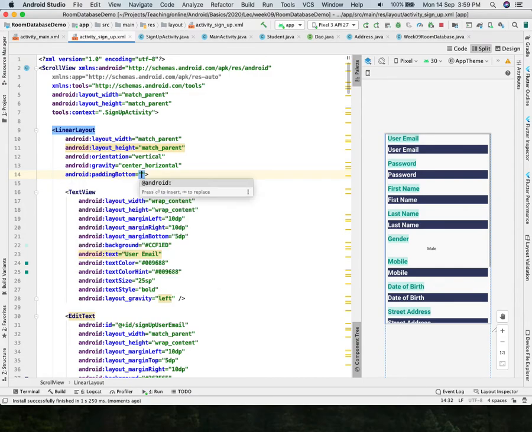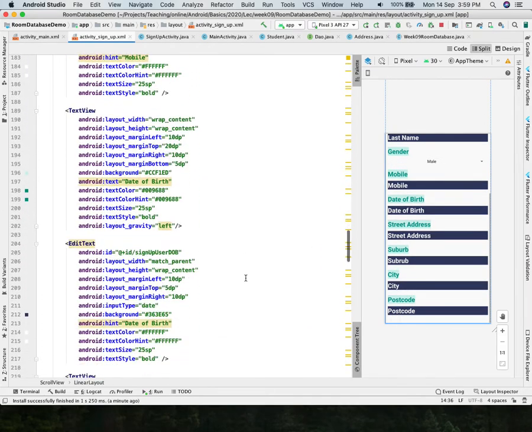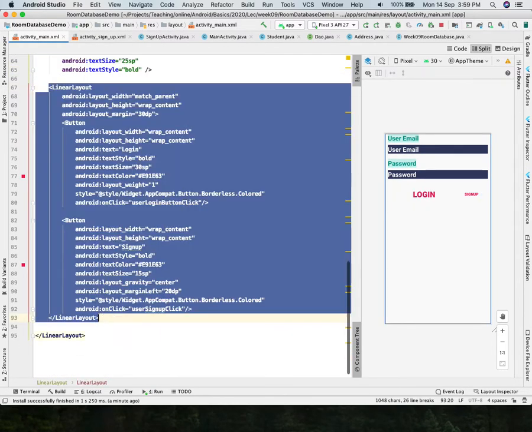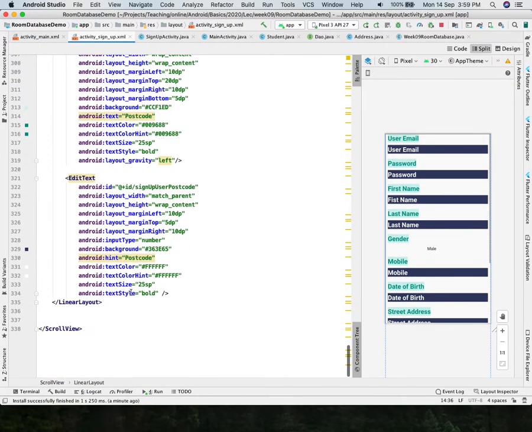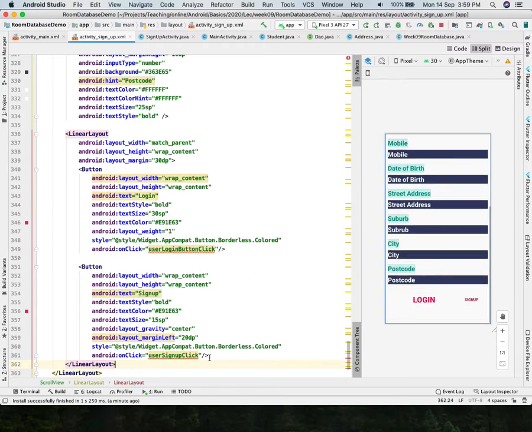In that particular linear layout, we want to put padding to the bottom of 30 dp, so we can have some space between the edge and the end of that. The other thing is that we want two buttons here, so let me take the same two buttons from here and put them at the end of that particular linear layout. We can see that we have these buttons, we are making them wrap content, and then one has weight 1, so we need to say that both weights are 1, or maybe we can keep it like that.